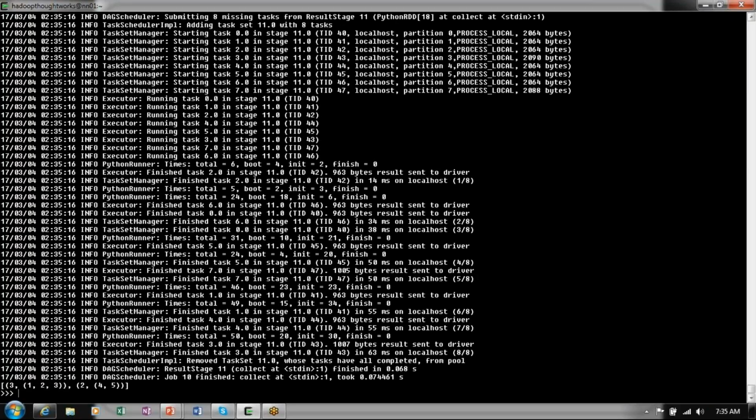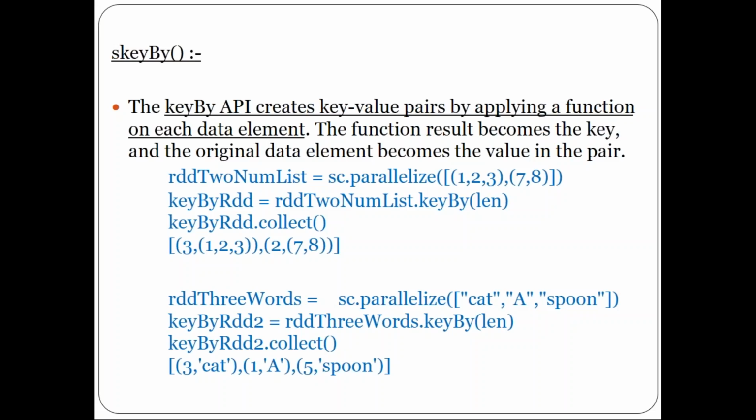So you have 3, 1, 2, 3. 3 is your key, 1, 2, 3 is the value. 2 is your key, 4, 5 is the value. Like that. So it's the count, not the added value, that becomes the key. In this case, the length becomes the key and the values are what is already there. Now, are you clear?